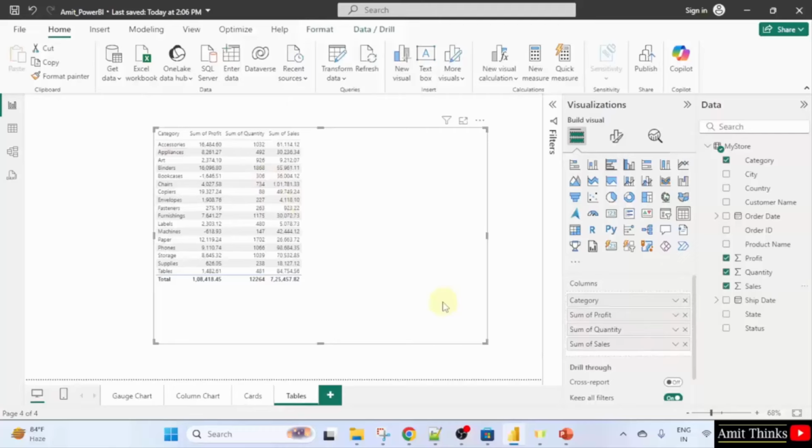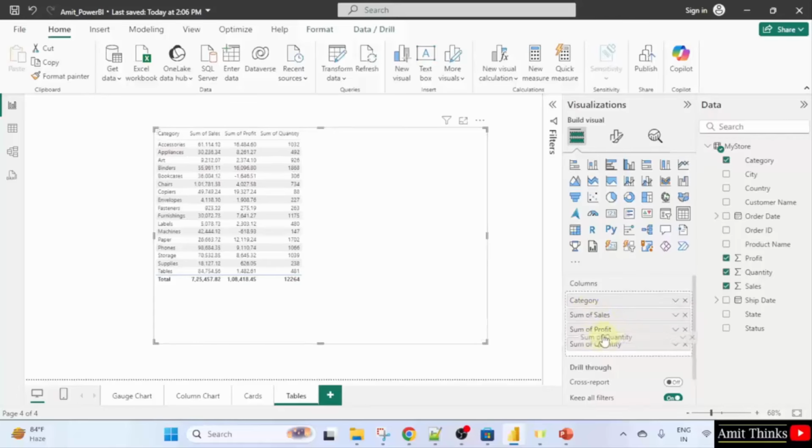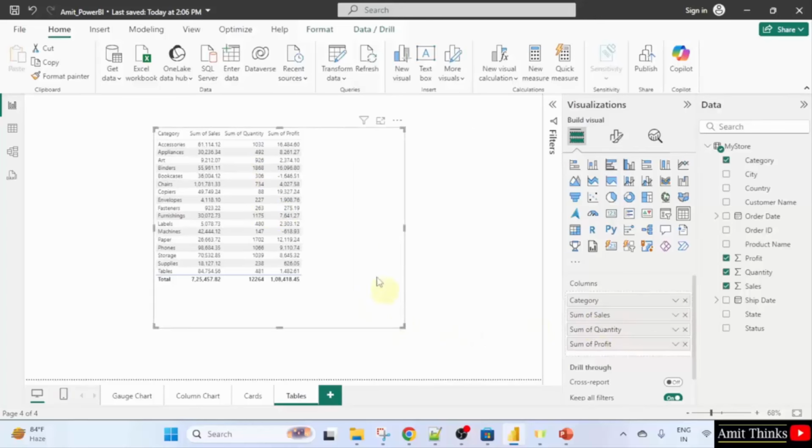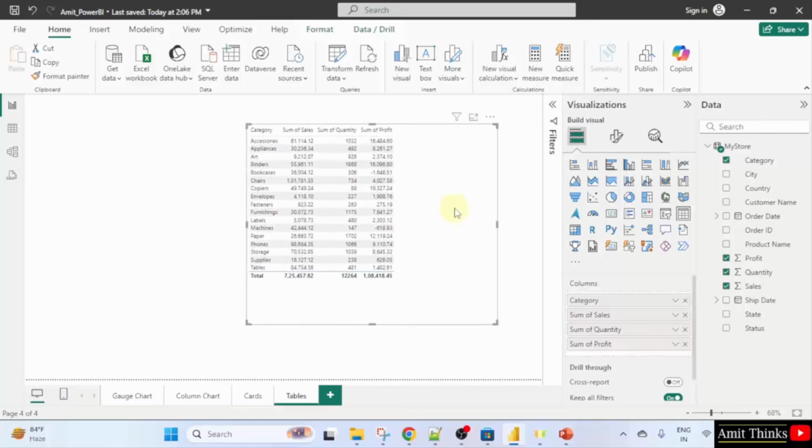You can also shuffle it. So let's say I just want sum of sales after the category here in the table. So I'll just drag it, and here it is, sum of sales. Then I want sum of quantity, and the last would be profit, obviously. And here is our table. Okay, you can take it like this and drag like this.